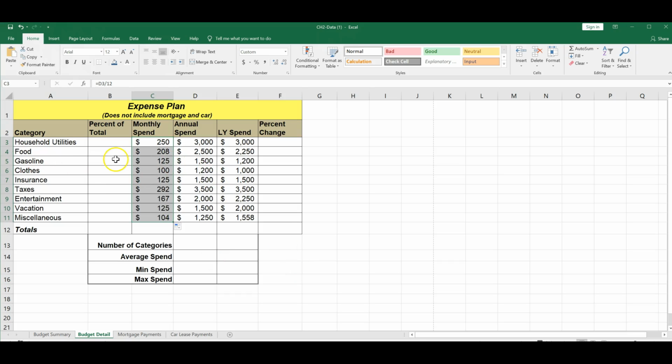And what I always do when I'm doing an Excel spreadsheet is to check and make sure the values are working, that it's making sense. So in this case, $1,200 divided by 12 is 100. So yep, the formulas are working.